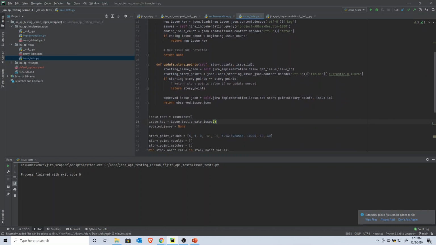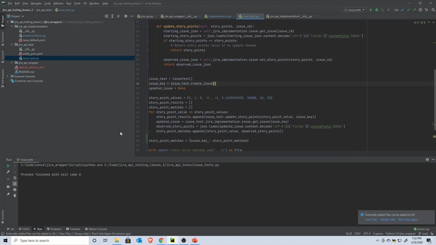And also, I added some handling code at the testing level for doing an update story points test. I get the starting story points, and if there's no change, if it's the same number of story points, you're not updating anything, so I'm just returning that value. Otherwise, I'm getting the update JSON so that you can look at it and do further analysis.